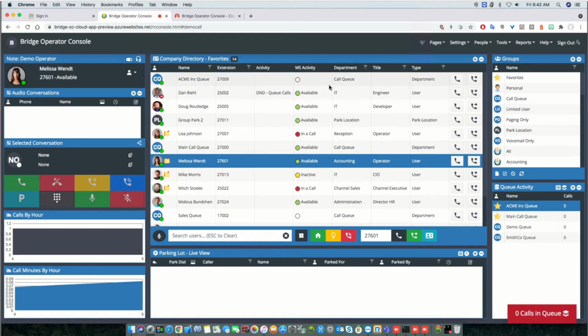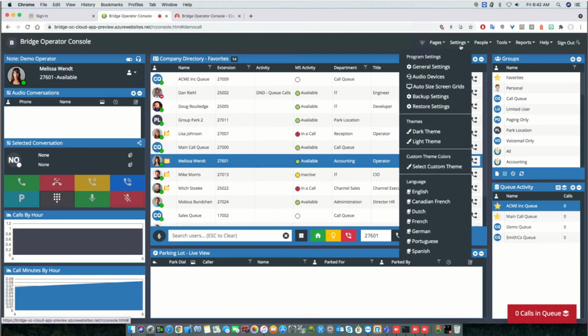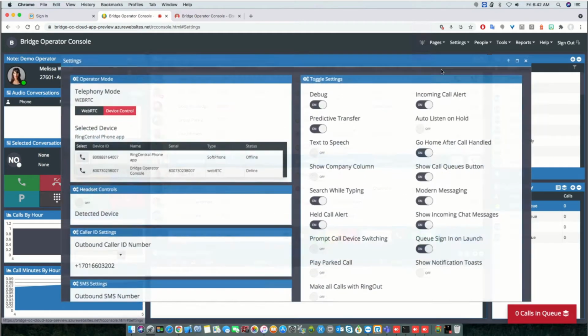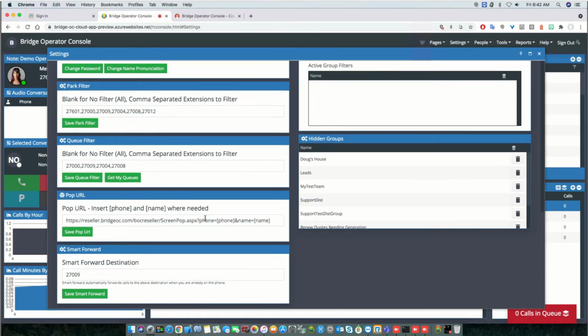We've also added something called Smart Forward. That is set up here in the settings. Down below, there's a Smart Forward section. If you put something in here, Smart Forward will automatically forward a call to this destination if you are currently on the phone. So if you're on the phone and you need a call forwarded so it's handled and doesn't go to your voicemail, this is how you can accomplish that.